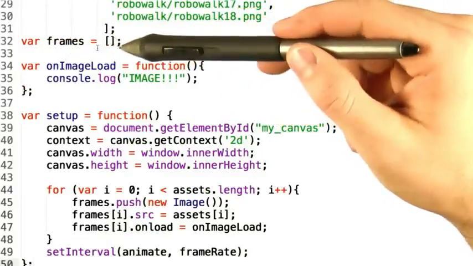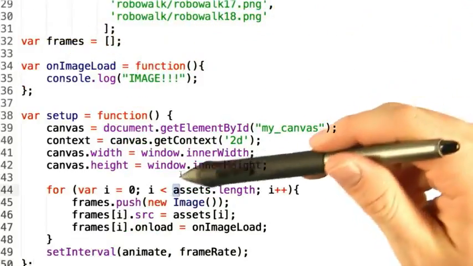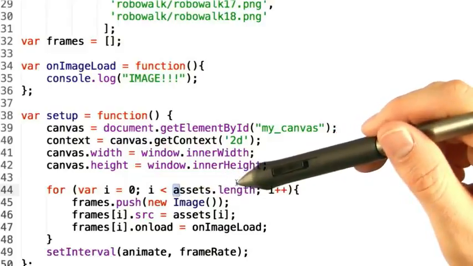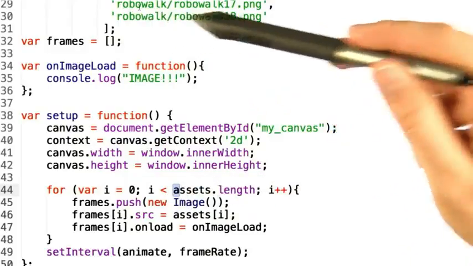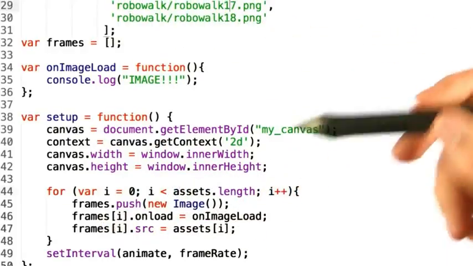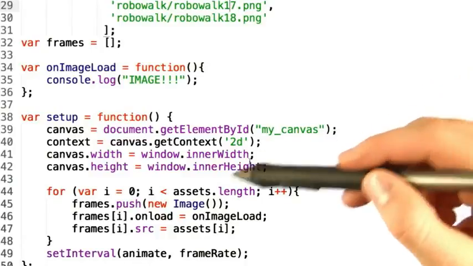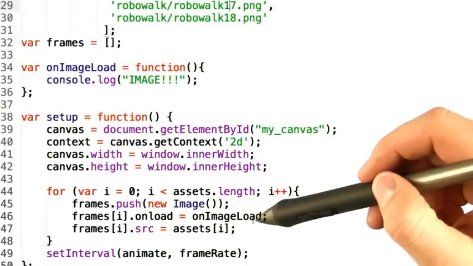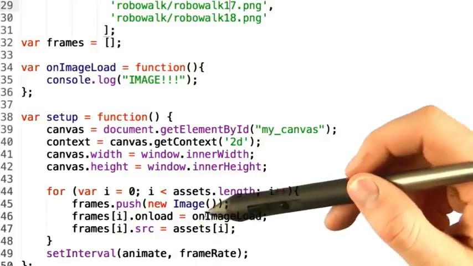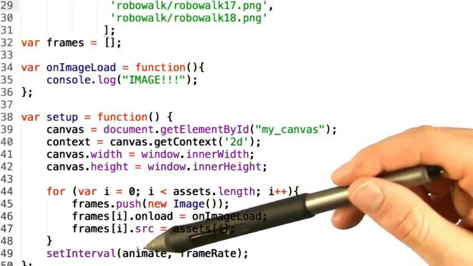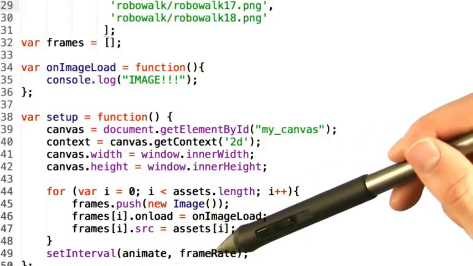Since we already have our frames array available, the next step is to actually loop through our predefined assets and load each of the defined images into the frames array. This follows the same three-step process we saw before. Create a new image, set its onload result, and then set its source. Once this is done, we can actually call the setInterval function, which will call the animate function at the frame rate that we provided before.